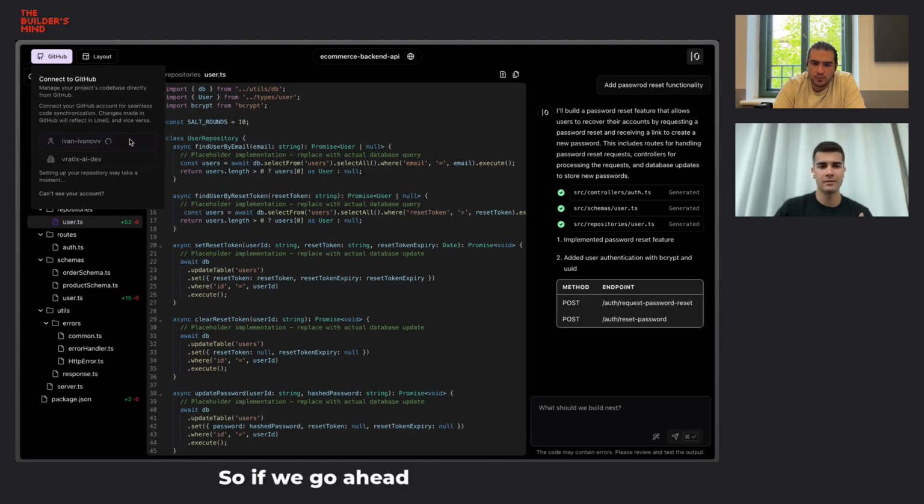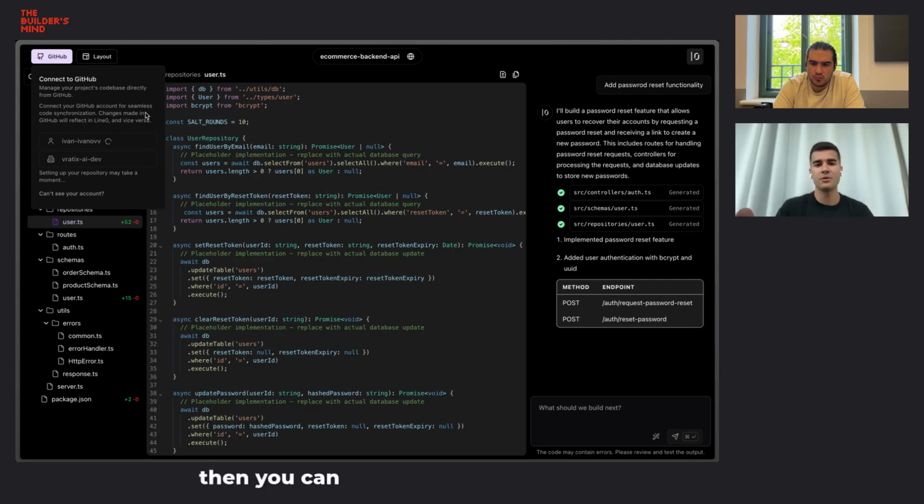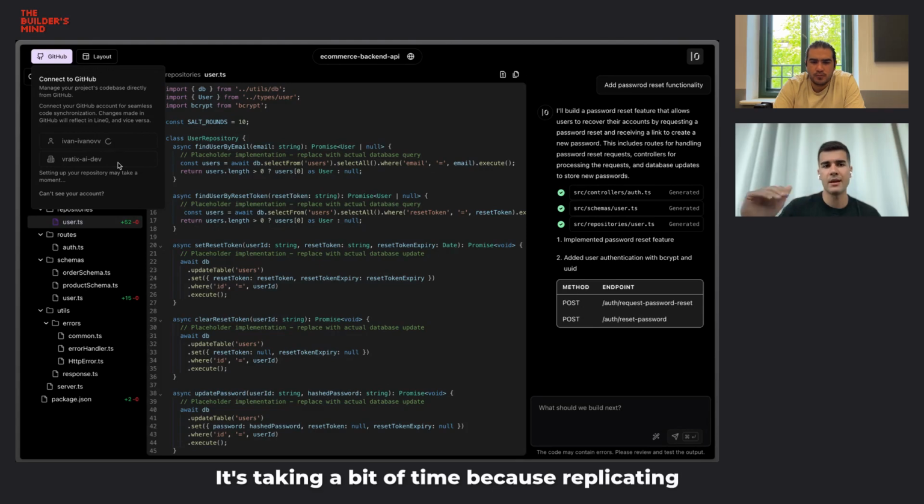So if we go ahead and just connect it, Line0 is going to replicate the same project with the commit history in your GitHub account, and then you'll be able to clone that repository locally and continue building in VS Code or Cursor or Windsurf, and make changes there. Then Line0 is going to synchronize them back, and you can continue building specific backend things within Line0. Ideally, as much as we can should be handed over to Line0. It's taking a bit of time because it's replicating the whole project.